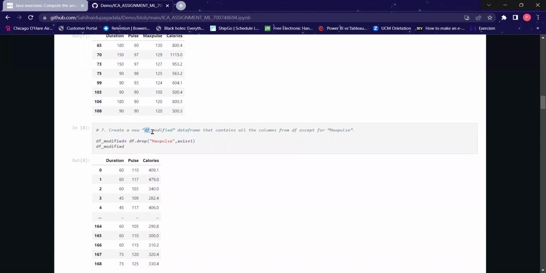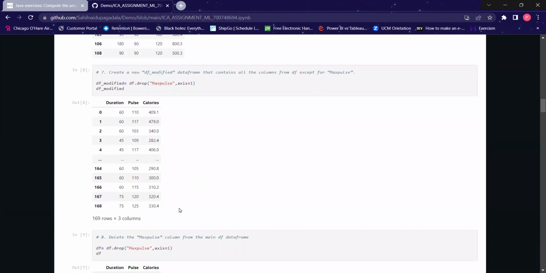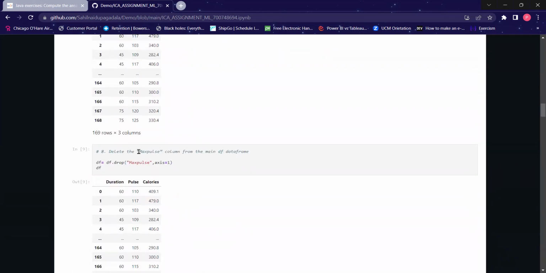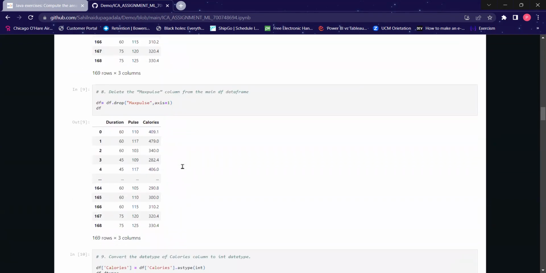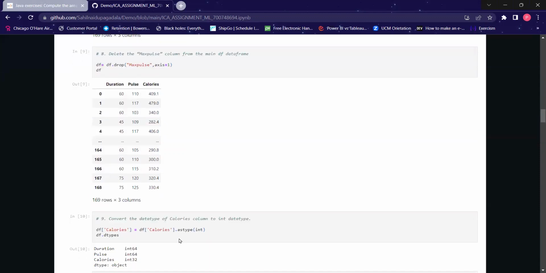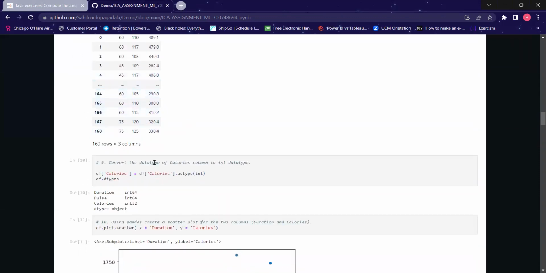Here we use a new DF, a modified data frame that contains all columns from DF except for max pulse. In this case, we use the drop function with Max Pulse, and the axis is equal to 1. Here we delete the max pulse column from the main DF data frame. So drop Max Pulse from DF. And this is the table after modification.